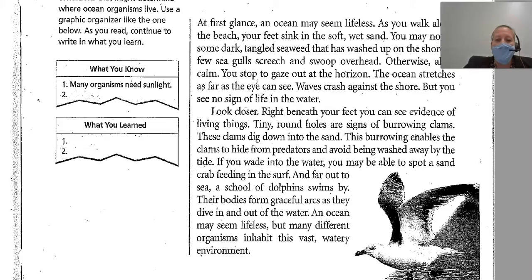If you were to wade into the water, you might be able to spot a sand crab feeding in the surf, and far out to sea a school of dolphins swim by. Their bodies form graceful arches as they dive in and out of the water. An ocean may seem lifeless, but many different organisms inhabit this vast watery environment.